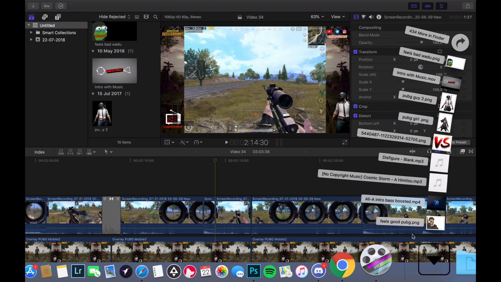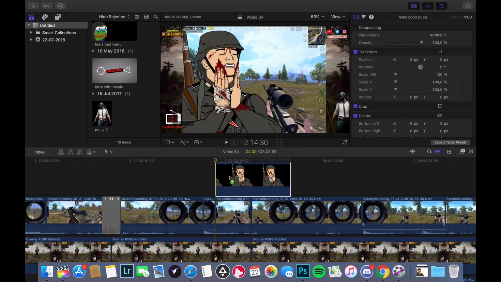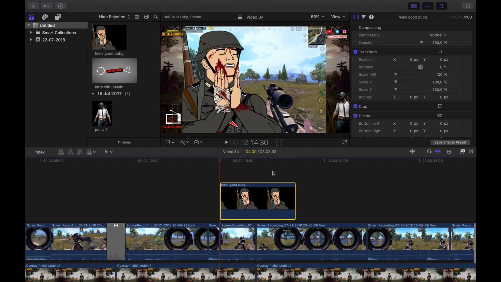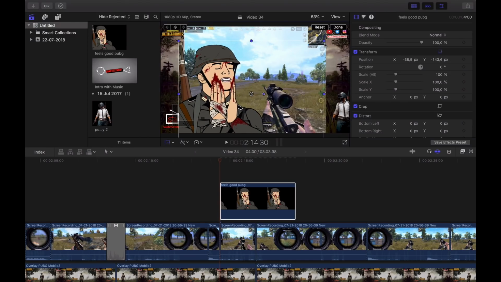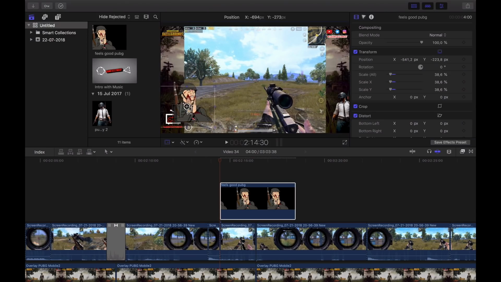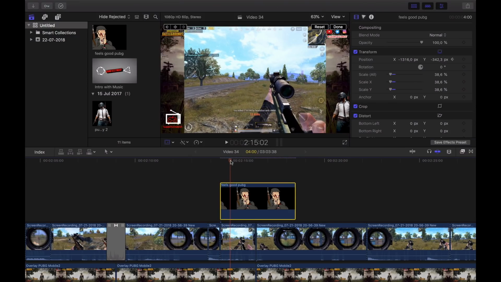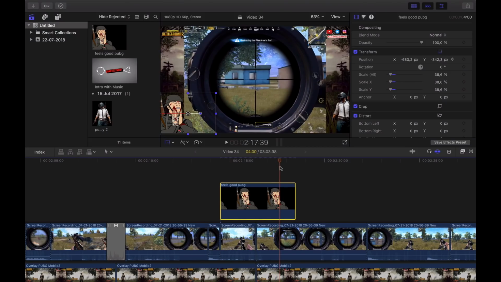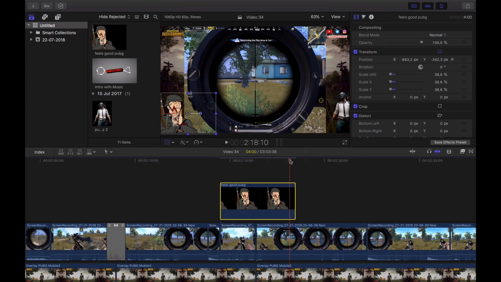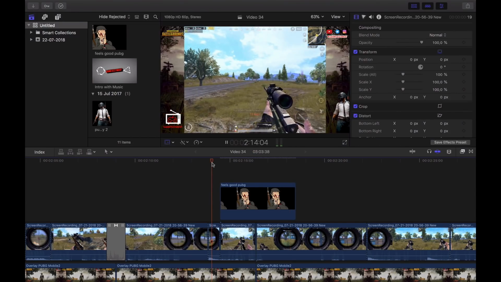I have a really cool shot. It's time to add a feels good meme. As always, drop your image, change the size, change the position. I'm gonna put it away from the screen. I'm going to add a keyframe. I'm going to choose where I want it to appear. I'm going to move it to that position. I want it to go away here. I'm going to add a new keyframe, and then I just change the position so it will go out of the screen. Really simple to use, and it adds a lot of value to your videos.